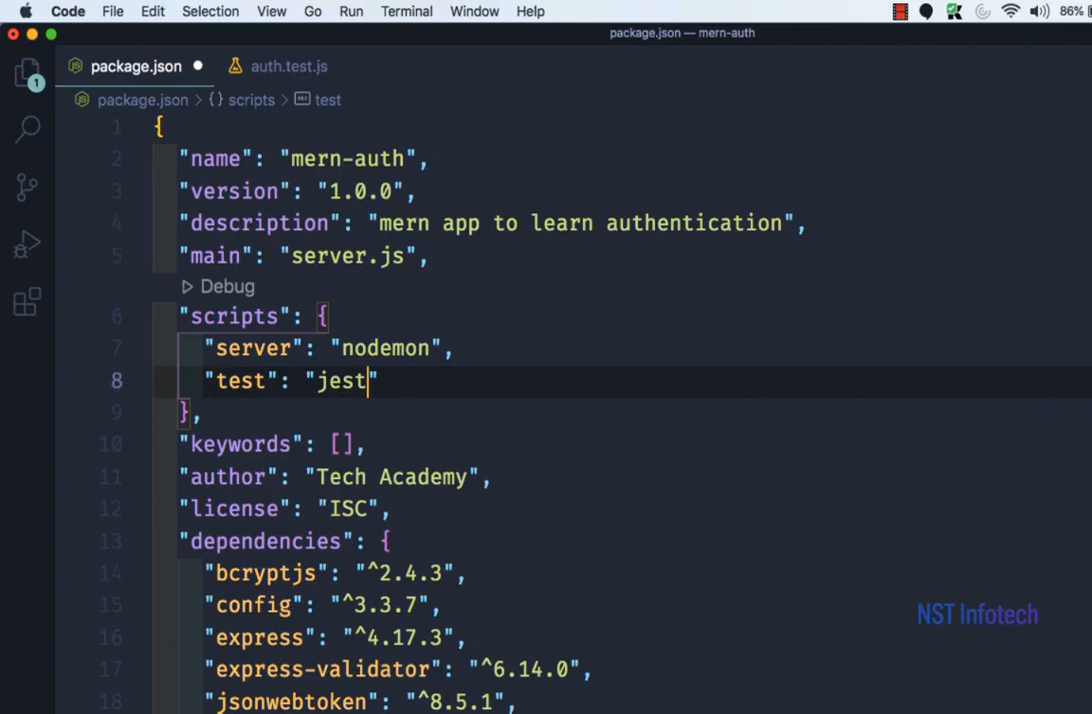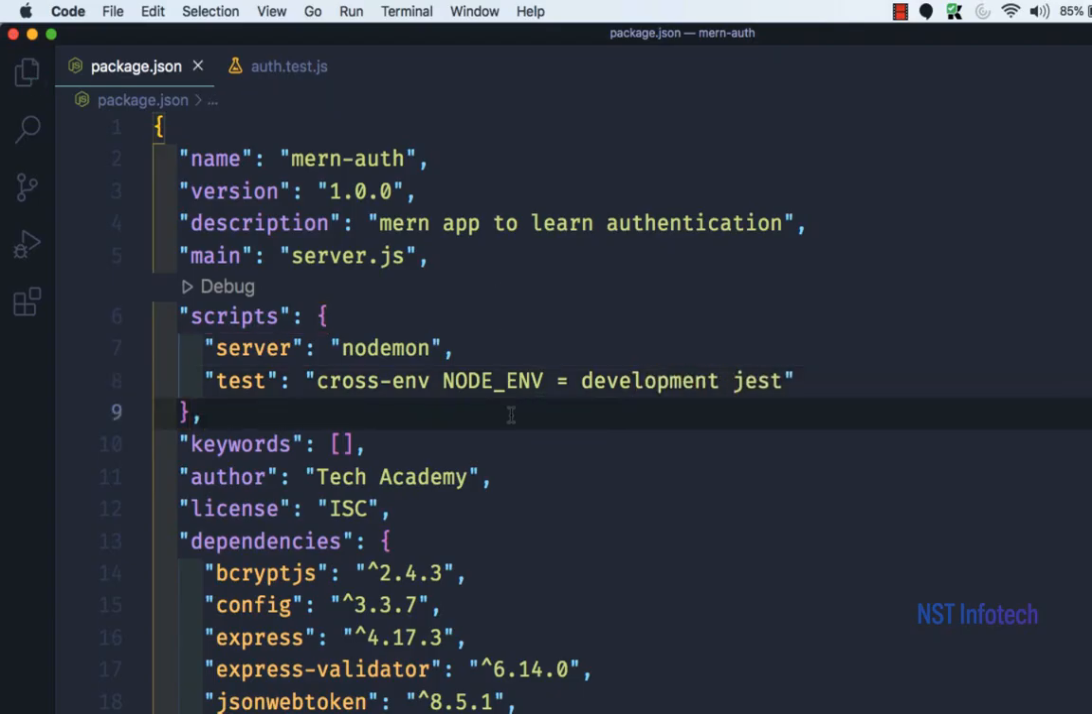If we run this, the test will work, but we will see a couple of console errors. This will not affect the test, but it can be annoying. That's why I have installed cross-env. So we need to use cross-env inside the script. Before jest, I'll type cross-env NODE_ENV=development. Let me save this file.